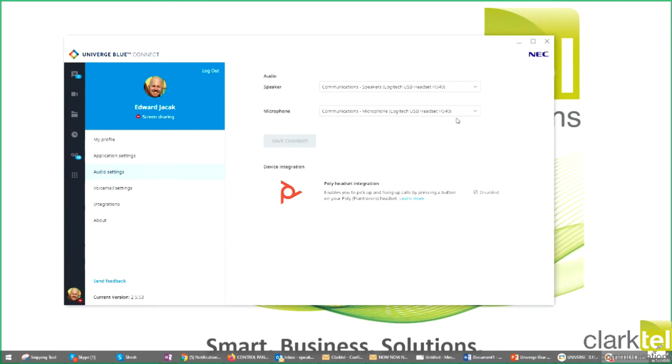Audio settings allows you to select the type of device you're working with. So if you happen to work with multiple headsets, you'd be able to select different devices. If in your use case you happen to go with maybe a third-party USB speakerphone, you'd be able to select that or switch in between a headset or a speakerphone.